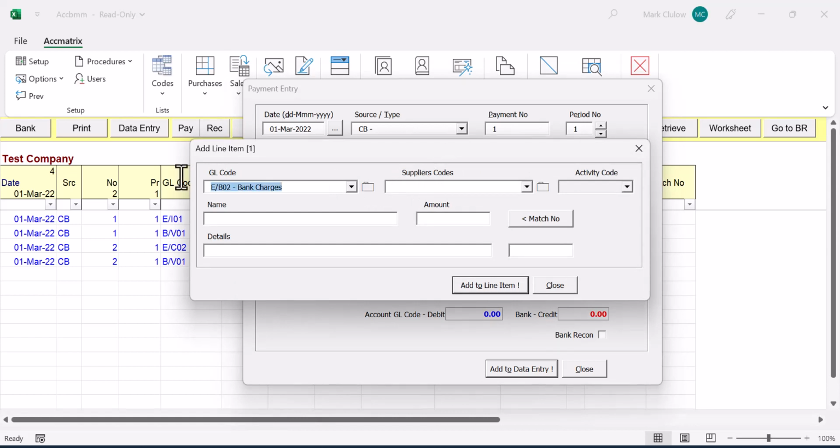EIR1. The name is BrightRock. Amount is 659.19. Okay, put in the amount. Input 659.19. And we can write some details.